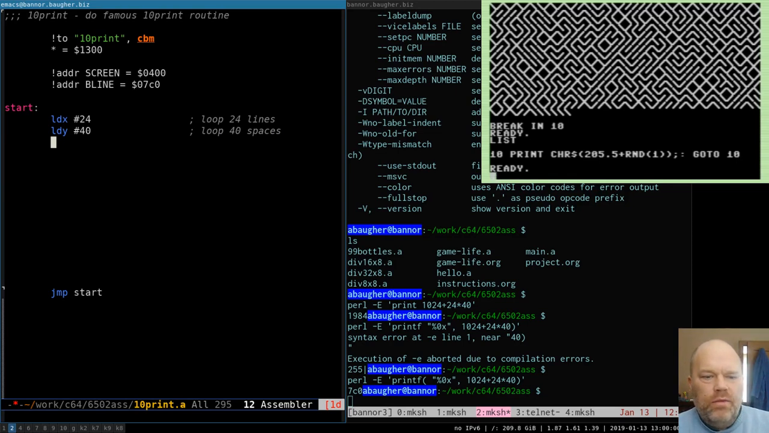Okay. And then we want to load A with the value at, let's see, it's going to be screen plus 40, comma Y. And then store A at screen comma Y. So we're going to load A with a value from 40 ahead, which puts us on the next line, and then store that in the current line. So if we're on line one, we're going to load A with the value from line two and then stick it at the same spot on line one.